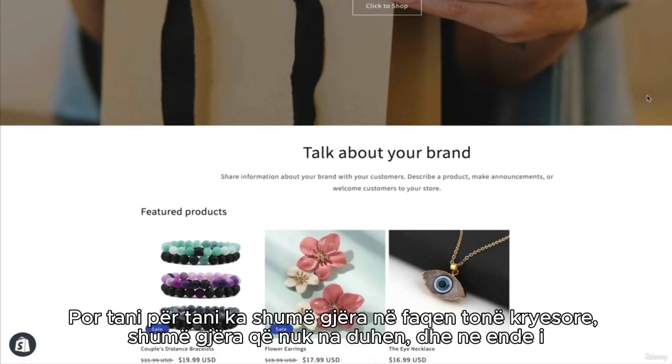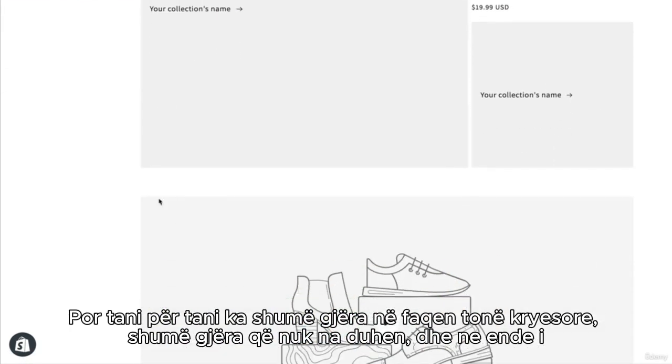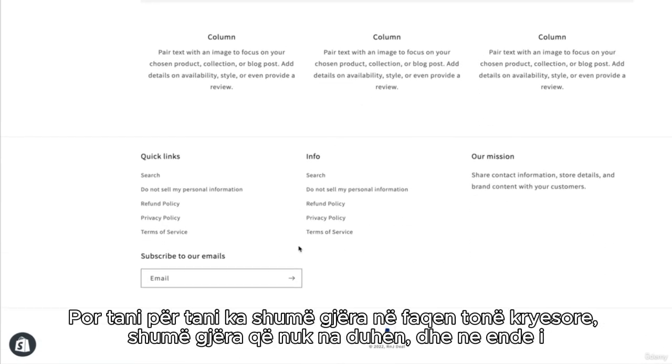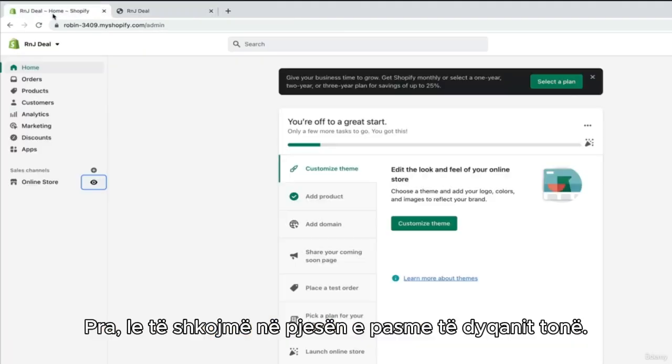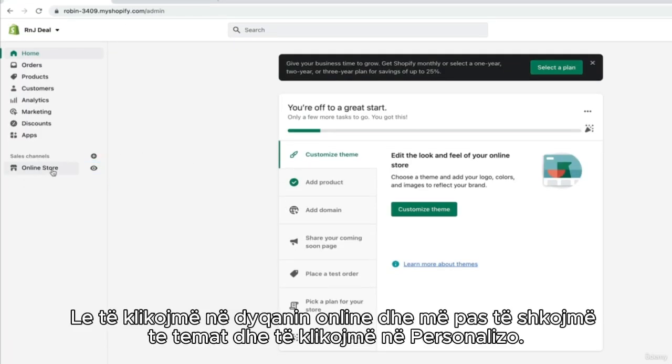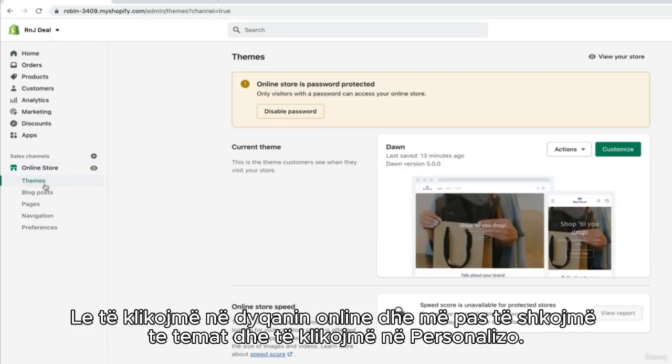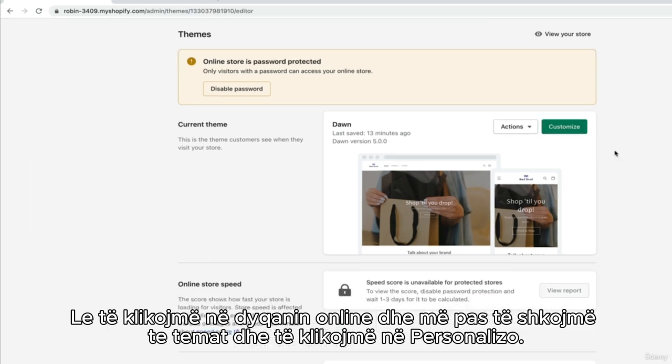But right now there's a lot of stuff on our homepage, a lot of stuff that we don't need, and we still have that doubled up footer. So we're going to take care of all of that right now. Let's go to the back end of our store. Let's click on online store and then go to themes and click on customize.